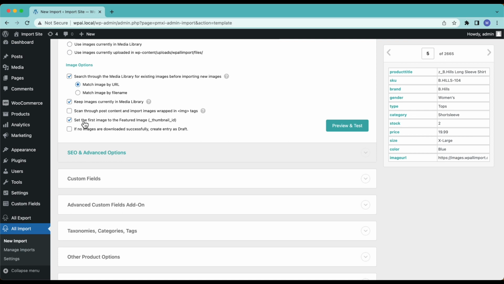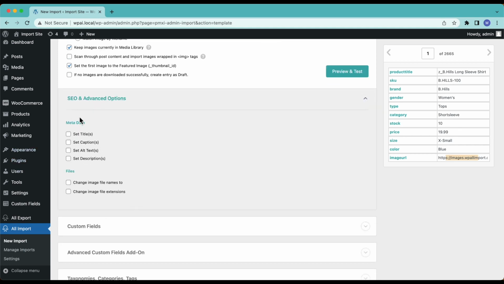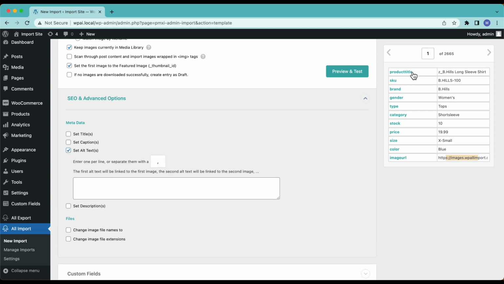That doesn't matter. Set the first image to the featured image. Sounds good. In that case, it's going to be using for this product here, the B Hills long sleeve shirt, the first image. So it's going to be blue. That's okay with me. Down here, we have some SEO options for the images. Everyone loves some alt text. So I'm just going to go ahead and say, there you go. Right, so my alt text is going to be product name and color.